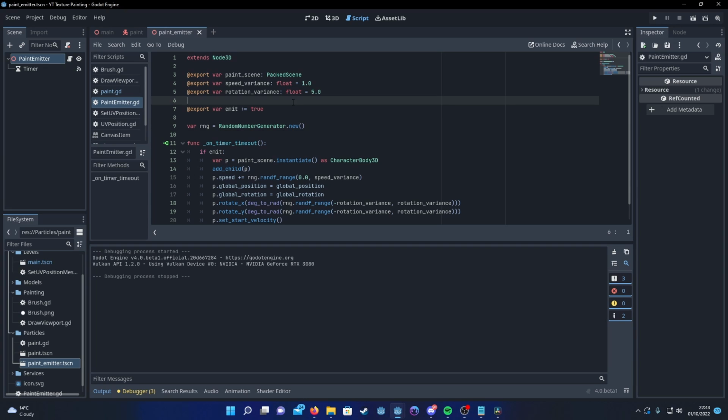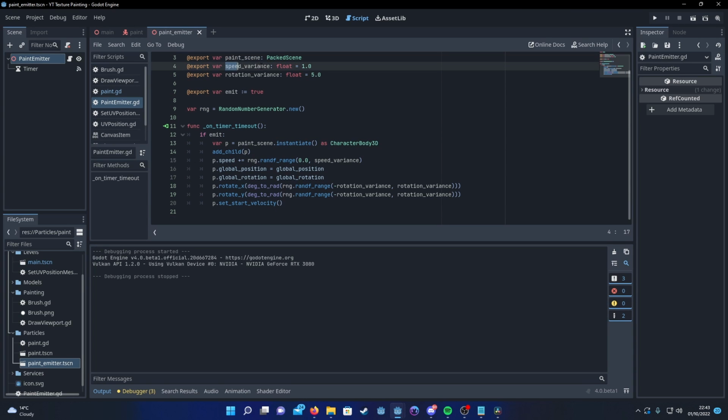For our emission script, let's start by getting a packed scene of our paint. We'll also create some variables that we export to hold some random variants of speed and rotation. And I've also set a boolean here that we can trigger the emissions with on or off. Let's also create the random number generator.